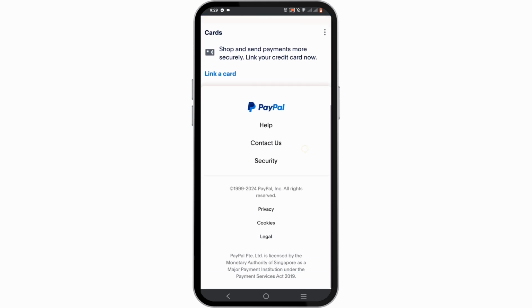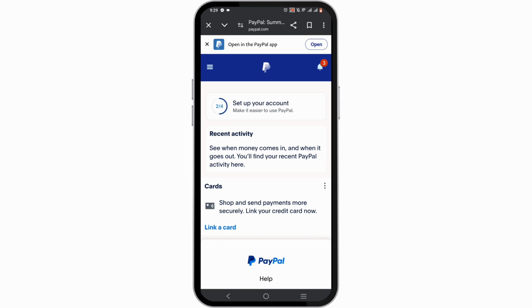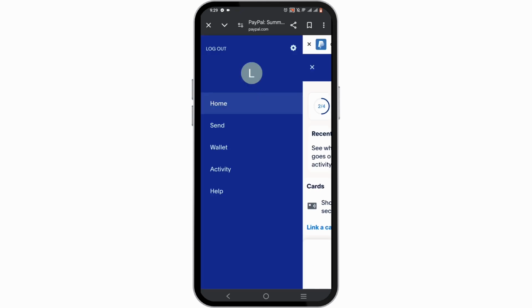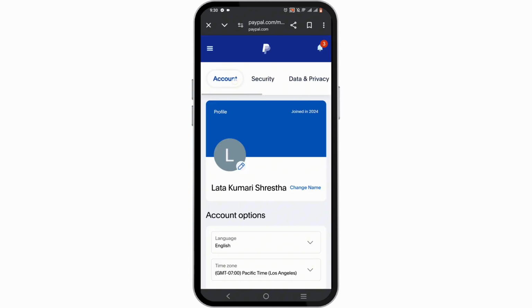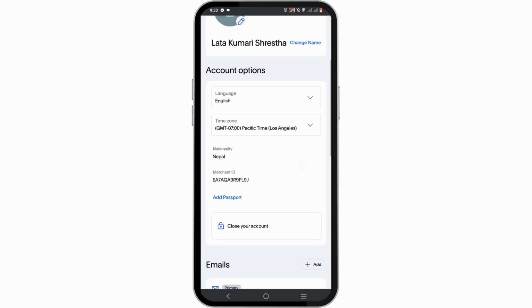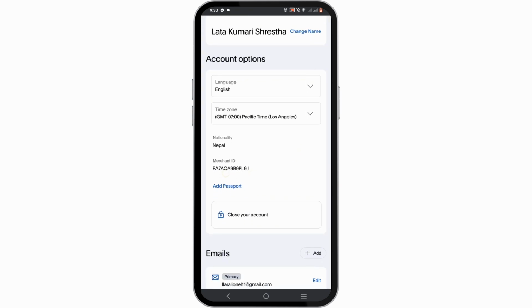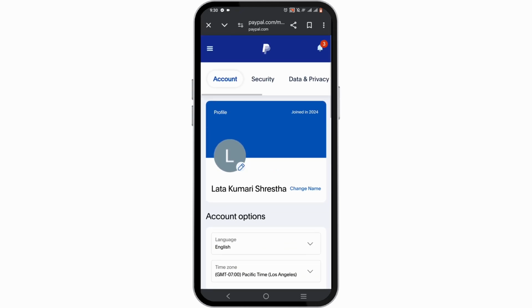Once you are in here, to check your PayPal account number, you can click on the three horizontal lines that you see on your left-hand side. From here, click on the Settings button. After which, you need to tap on the Account option. While you are in your account, you can scroll down until you see the option of Merchant ID. The Merchant ID is actually your PayPal account number. So this is how you find out your PayPal account number.